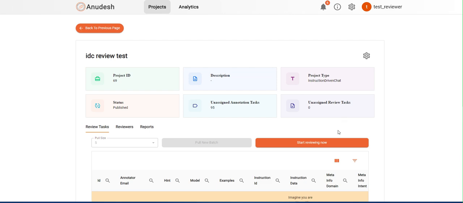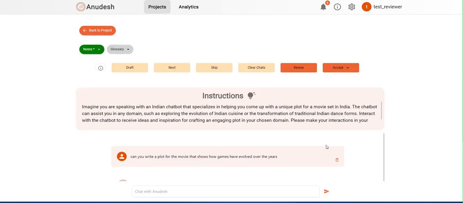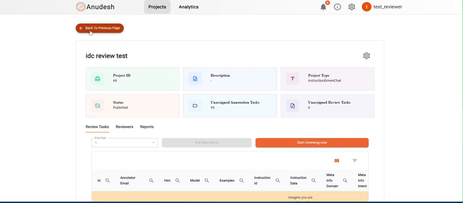Yeah, so once a reviewer accepts a task, either accept with no changes, minor changes, or major changes, then only it will be considered an accepted task, and then only it would be submitted completely. Till then, it's still dangling between annotator and reviewer, till it's submitted by the reviewer.